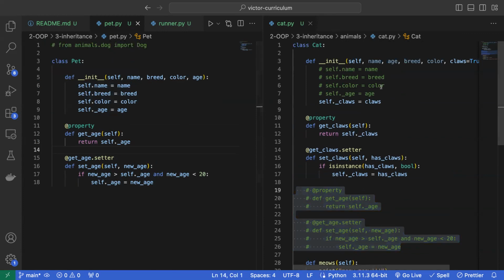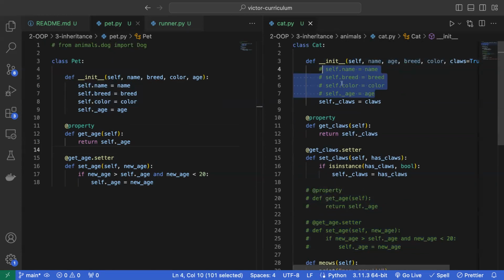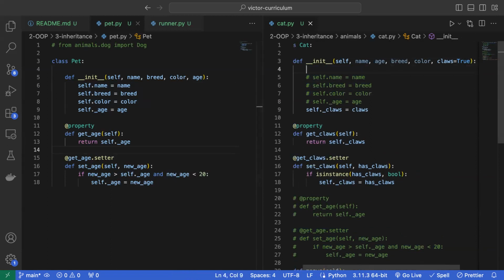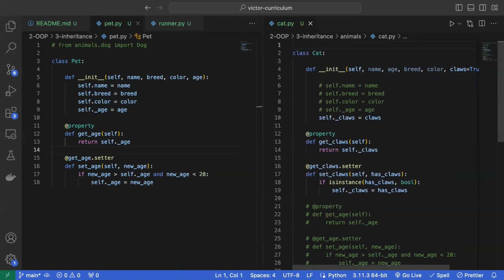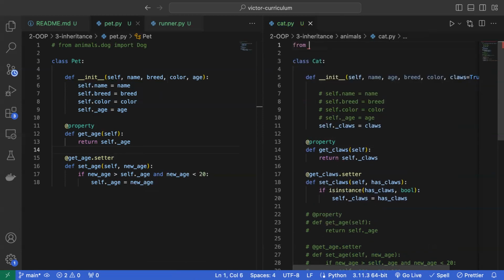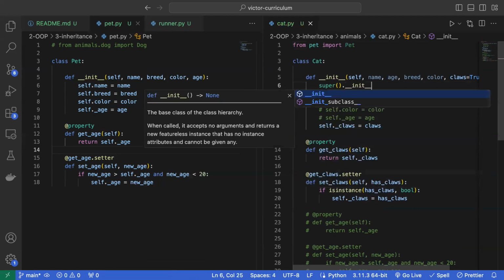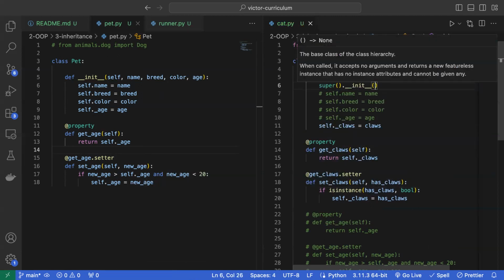So now we have these attributes that are being shared between them. Well, just like we did in the dog class, we could use the super. So here we do, oh, and actually before we do that, we probably want to import. So I'm going to say from pet, import pet. I'm going to utilize the super method to call the init method. And I'm just going to pass in the same thing. So I'm going to pass in the name, the breed, the color, and age.